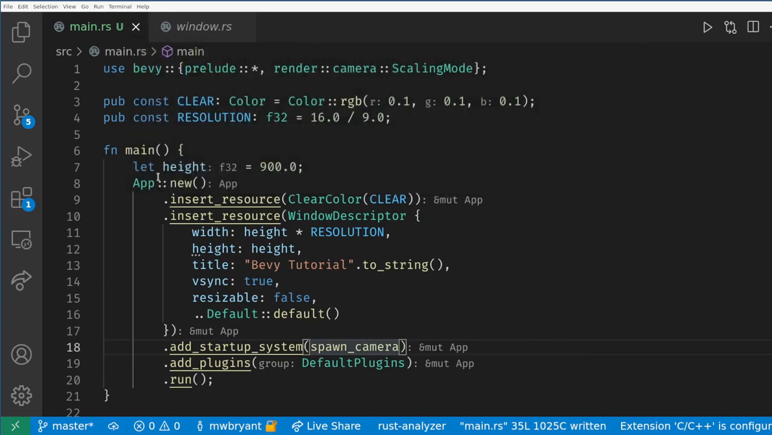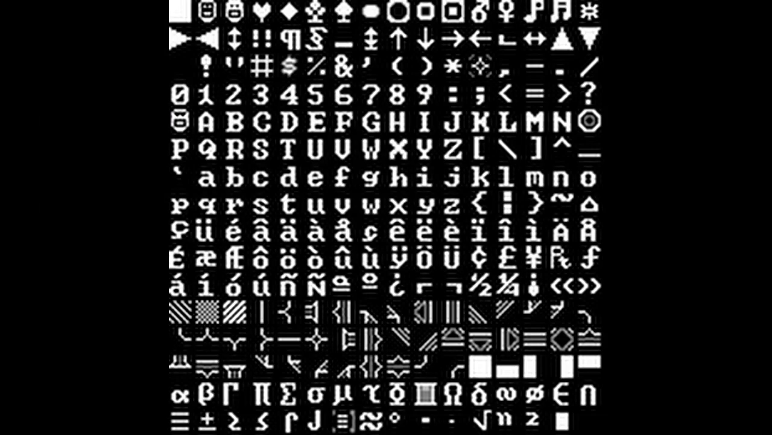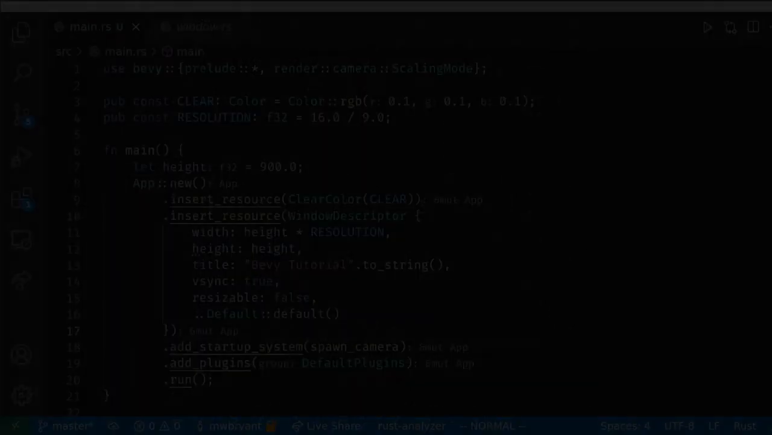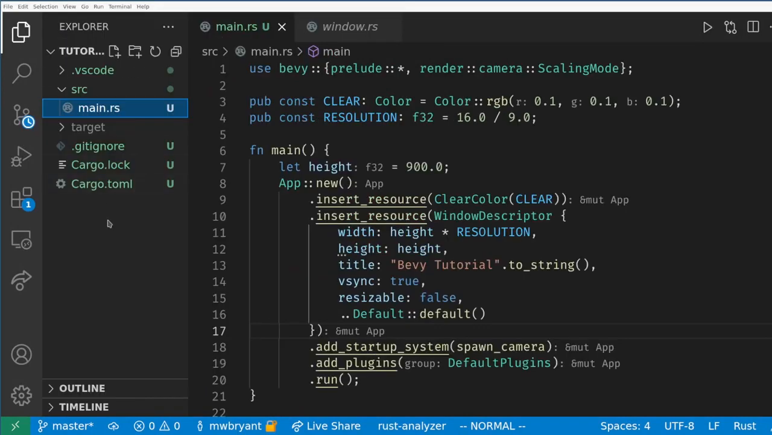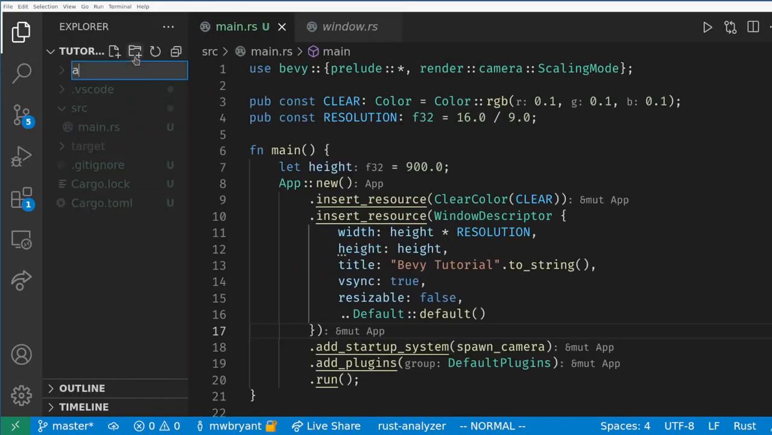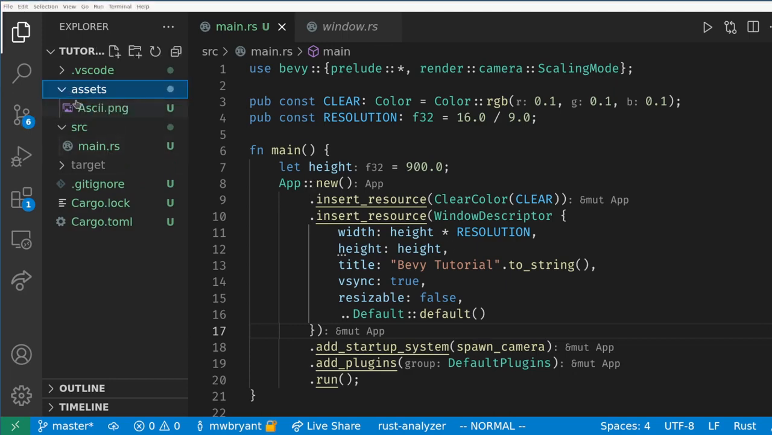Now we have a window and a camera, and it's time to start drawing something. I'm going to use an ASCII code page as some simple starter graphics, but these techniques should work with any sprite sheet that you create or find online. You can get my graphics from the GitHub repo for this project if you want. To use graphics in our project, first we need to create an assets folder. It needs to be named assets for Bevy's asset manager to find our files. Then we put our image into the folder.